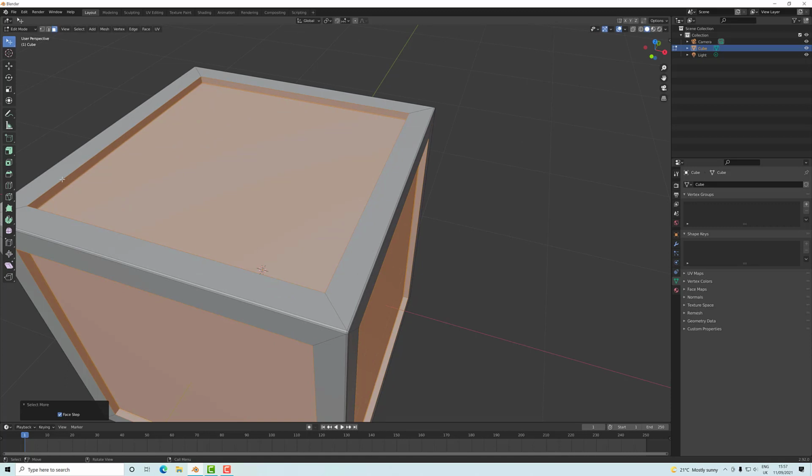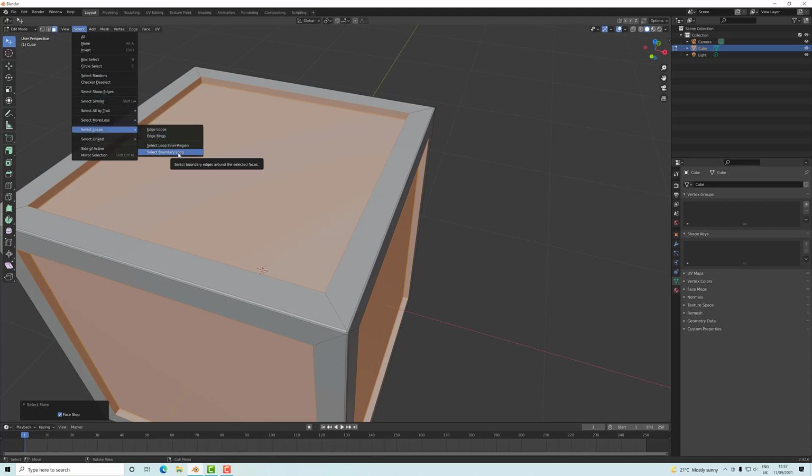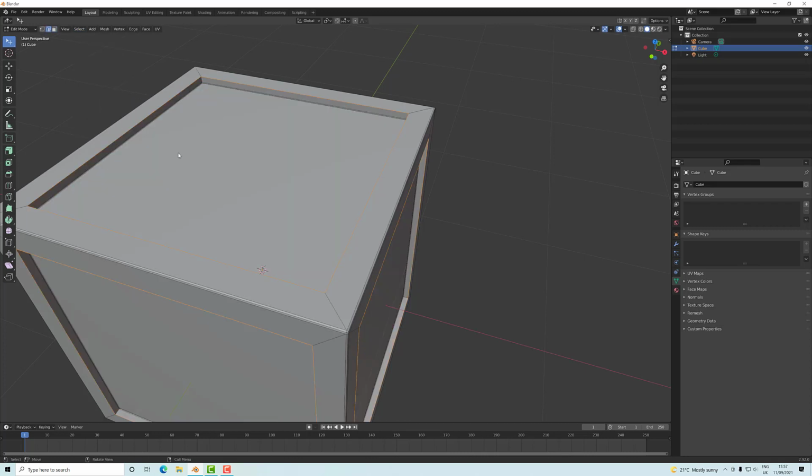And now I can't just change the poly mode to edges because it will select all the edges within that selection, including the bevels we put in and the verticals that join the inside to the outside. So what we want to do here is go to select and select loops, and this time I want the boundary loop, so the loop that's on the boundary of our selections, and that selects it.